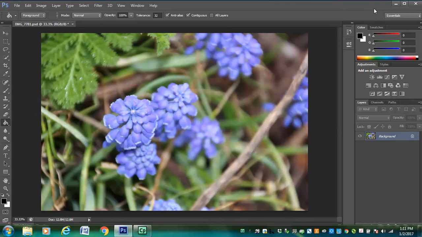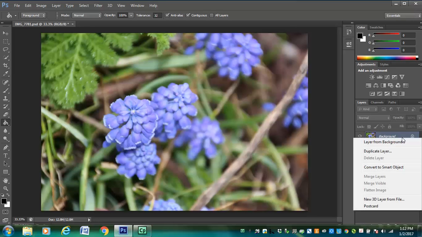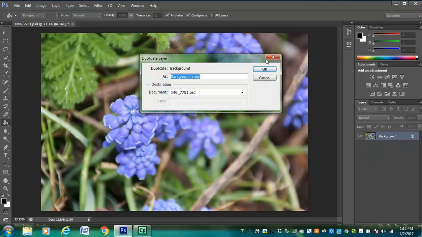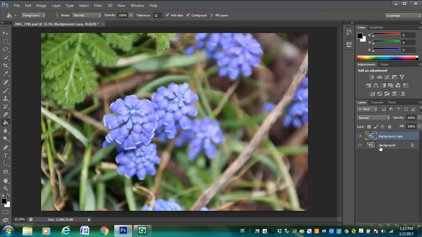Okay, so now what we have here is a file that I opened. What I want to do is create a vignette that kind of gives it this black frame. The first thing I'm going to do is duplicate my layer just so that I can use that to toggle back and forth and see what my changes look like. I'm going to hide this locked background layer so it doesn't interfere with our project.